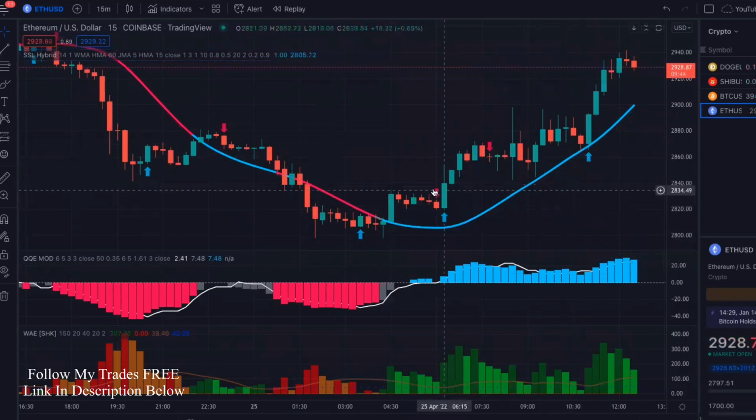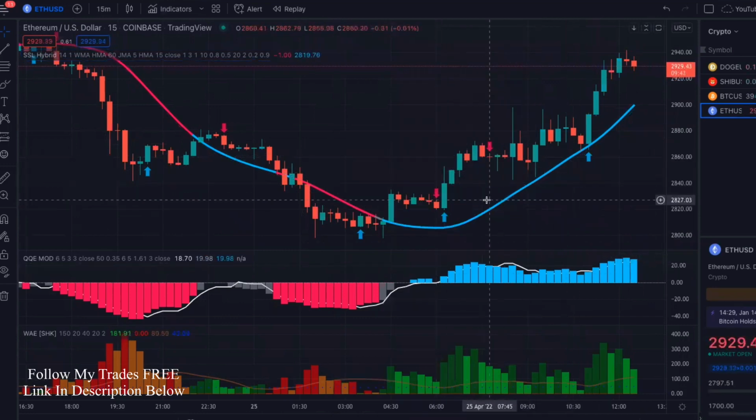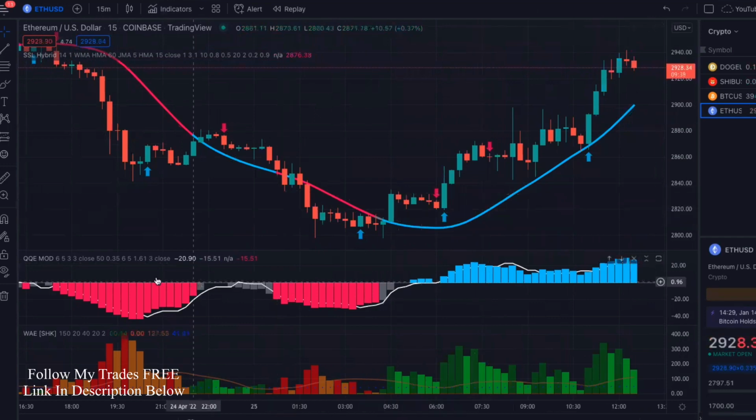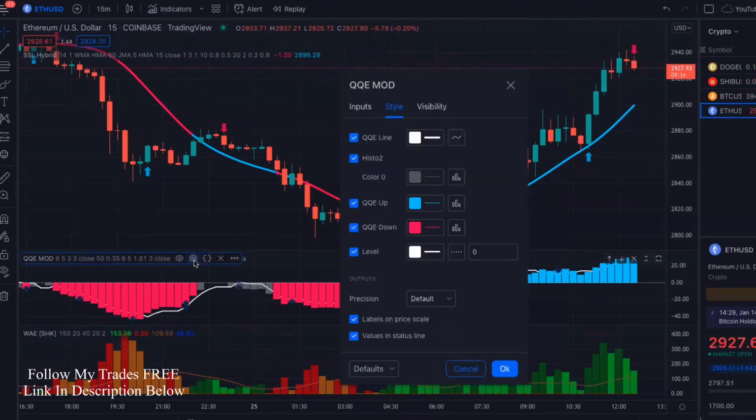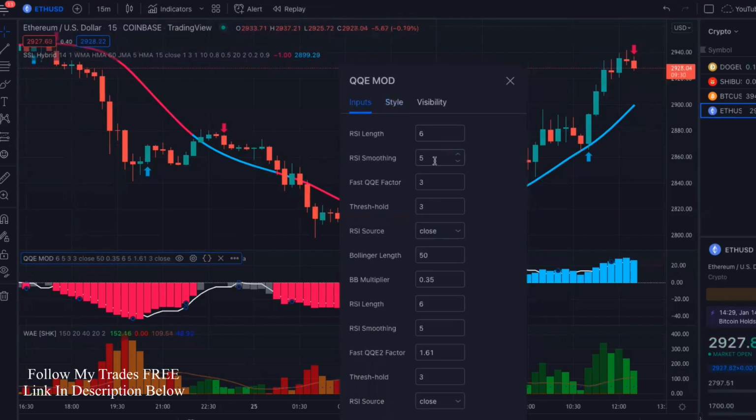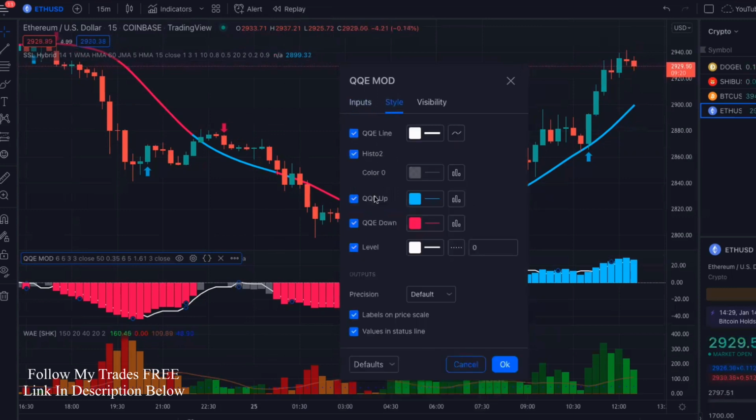You've got your up and down arrows. I'm going to go into that when we get more into this best crypto trading strategy. All right. Next, we're going to modify some of the stuff in the QQE mod. Again, go into settings, go into inputs, RSI smoothing. We're going to change this from 5 to 6. Okay. And then in style, we're going to go ahead and uncheck the level.